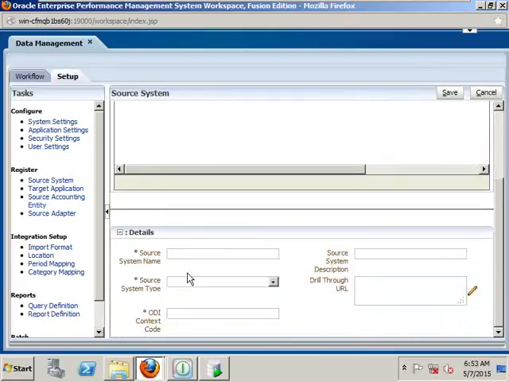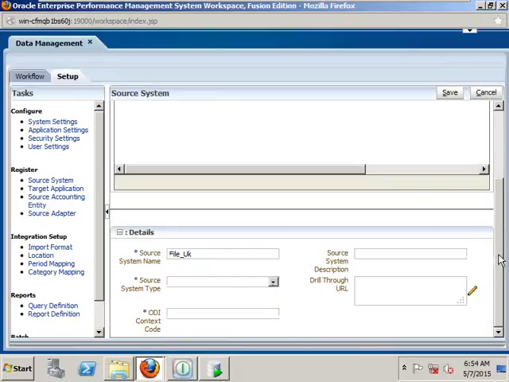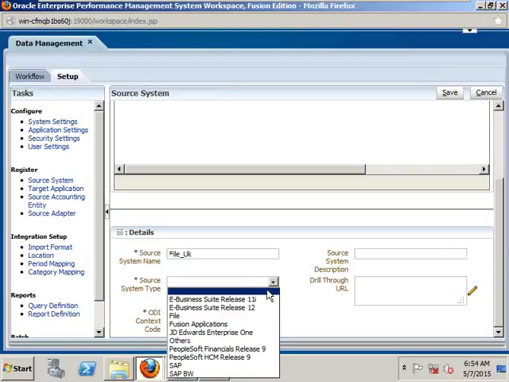So a new source system, and you need to give the information below. What is your source system name? It's file based, and it would be like UK. My source system file name, I'm just giving the naming convention, and you can find your source system type. It would be anything from here. So you can say these many systems will be supported as your source systems directly.